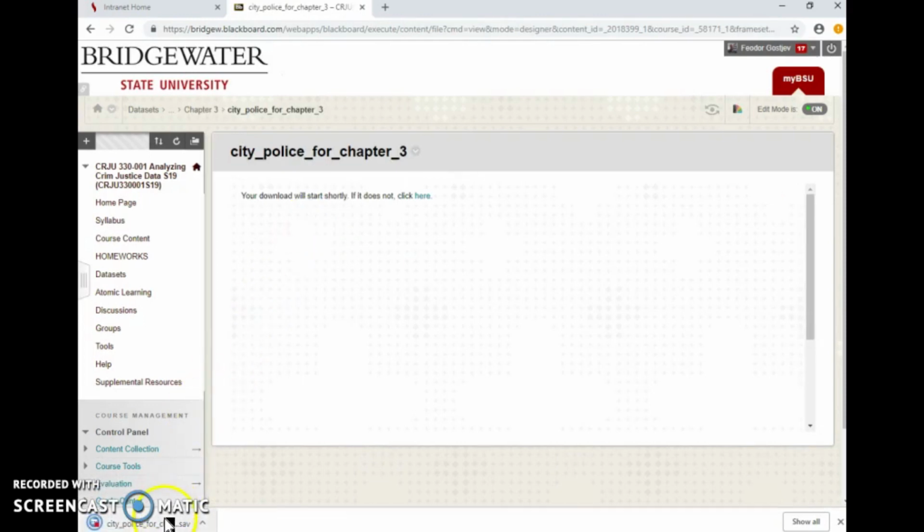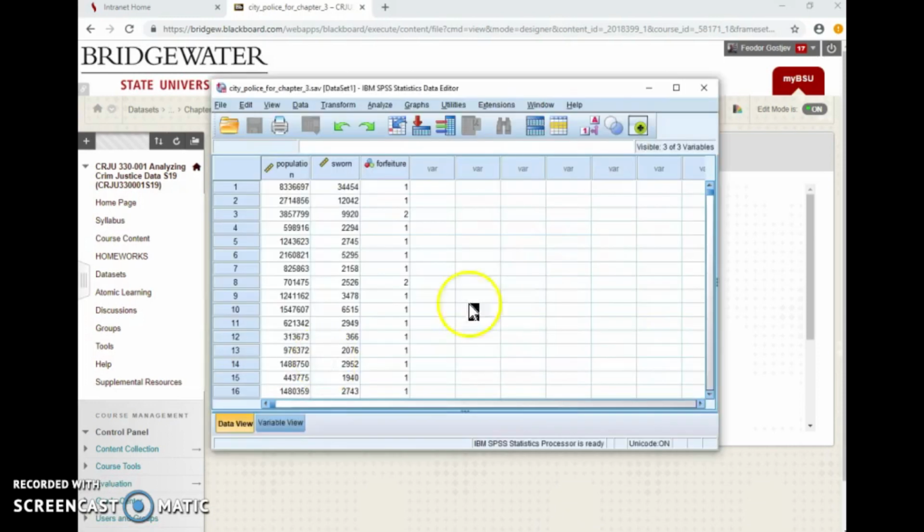You see that if you're using Chrome, it automatically starts to download in the left bottom corner. If you're using Internet Explorer, it's going to go into your downloads folder. So you need to download this data set. Once the data set downloads, you can just click on it, and the data will automatically begin to open. So here's my open SPSS data set.